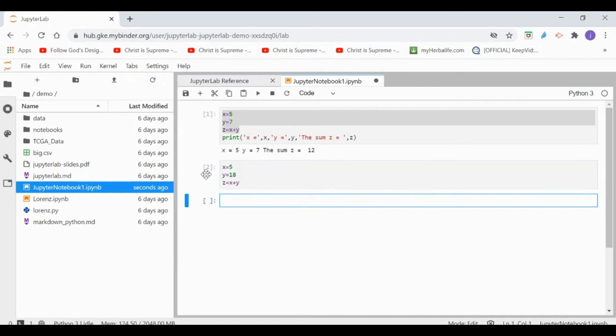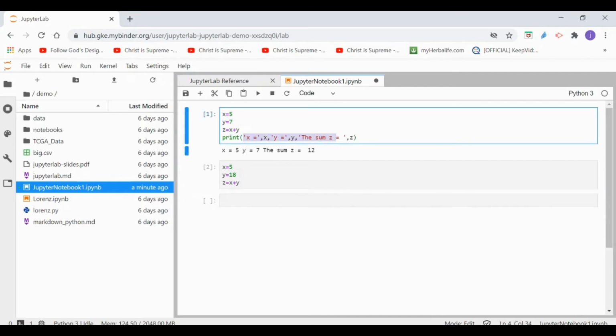Okay, notice that the number here is 2, which means that this is the second cell we execute. Now there is no display output for the second cell for the obvious reason that there is no print function in here, unlike in cell 1 that there is a print function. So whatever we specify here, that is also exactly what we got here in the display output.